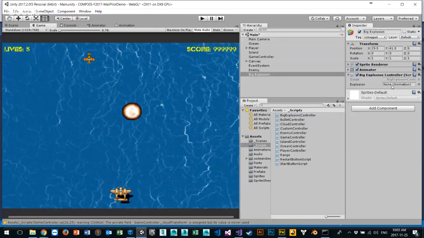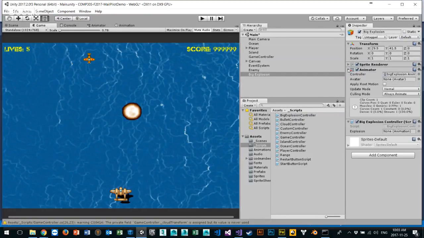You can see that I want an explosion, some kind of animation that I want to play. Now, there's some problems with this because my animation is right here. This is my big explosion animation. So it's almost like I've got to grab this explosion and drag and drop it onto here, right? Notice that I can't really do that.